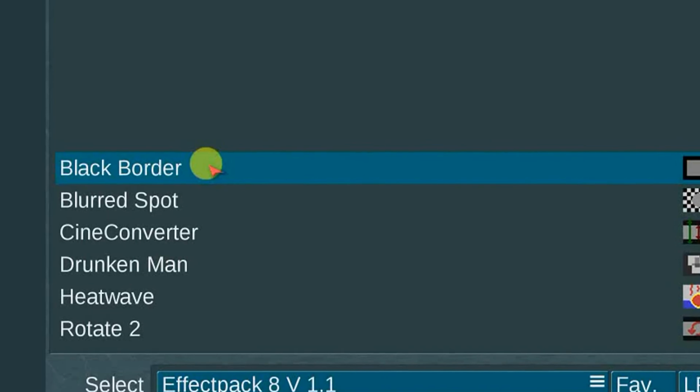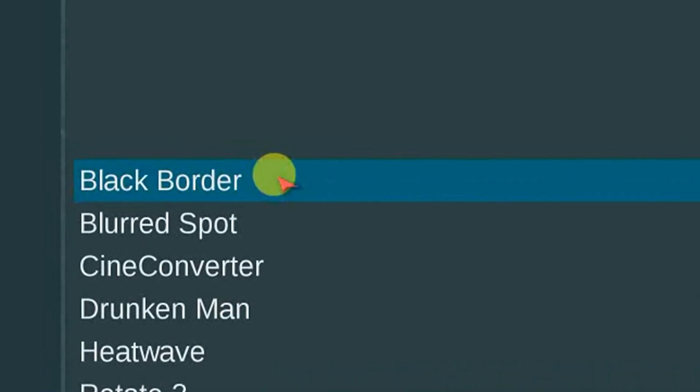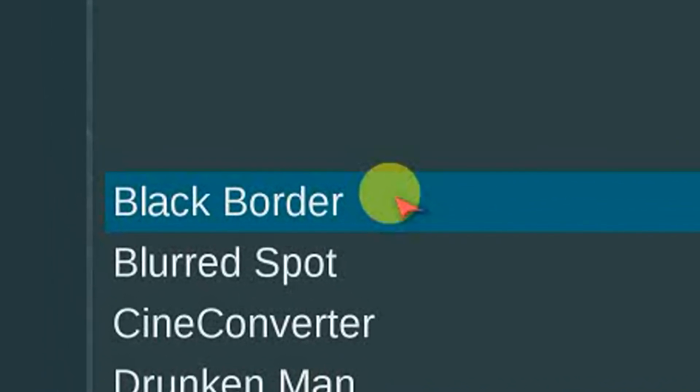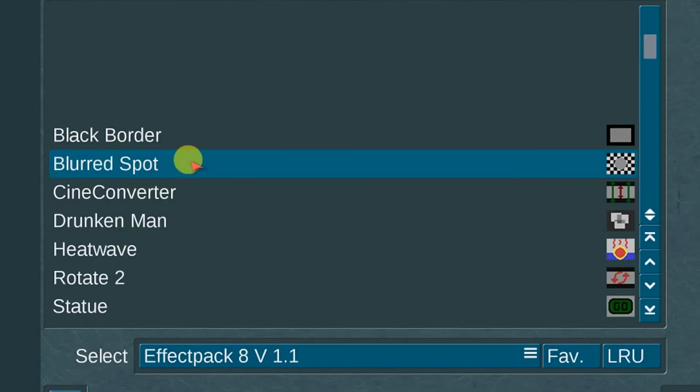The first image processing effect is called Black Border. This effect creates a thin black border around the edge of an image. This effect is primarily useful if you are using a video projector or if using the underscan mode on a video monitor. The next image processing effect is called Blurred Spot.